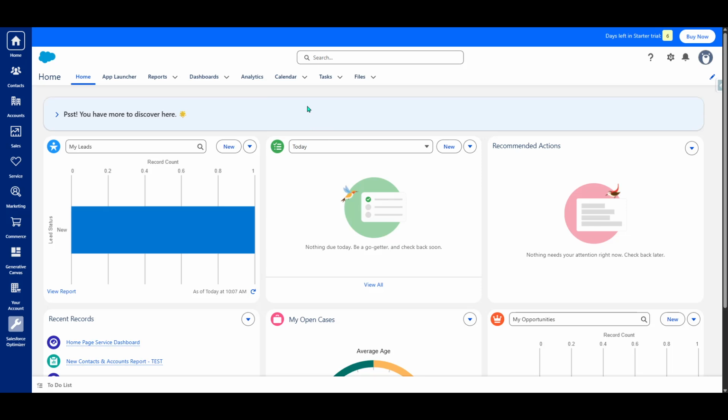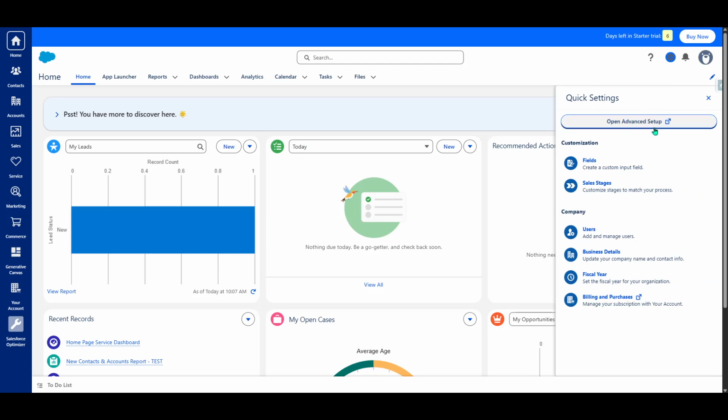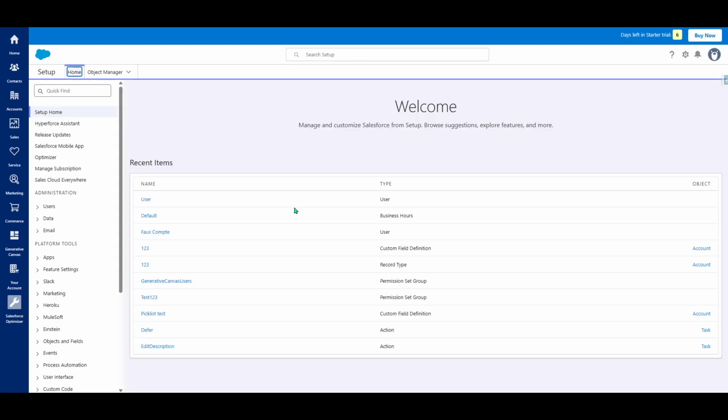First, make sure you're logged in with administrator level access, since only admins can change monitoring settings. In the Salesforce interface, look to the top right corner for the gear icon. Click it and choose Open Advanced Setup. In many orgs, this area is simply called Setup, so if you see Setup instead, that's the right place. This takes you to the admin console where we'll adjust system settings.